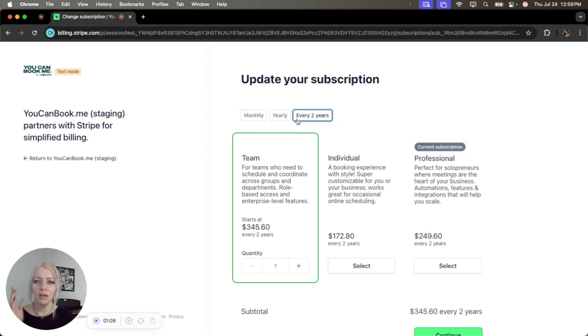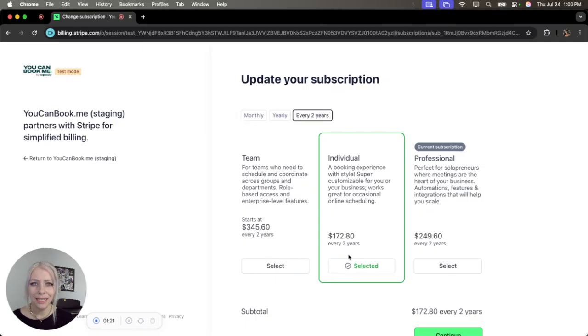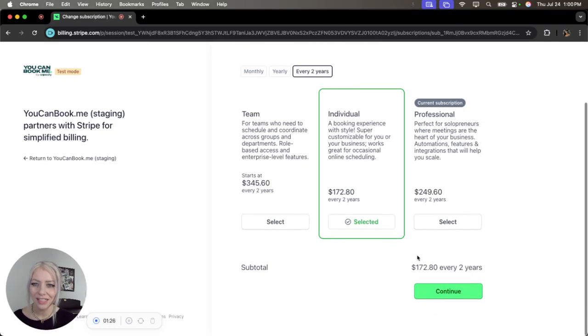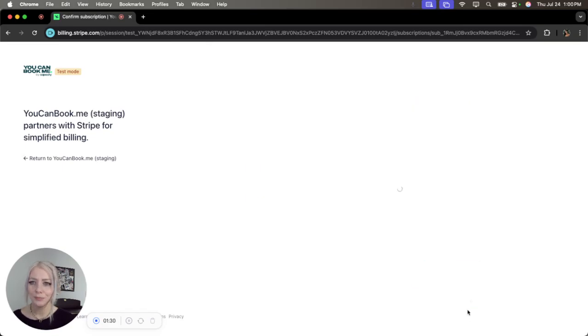Obviously, the longer period you go with, the cheaper it's going to be for you. So if you go with the 2-year, it's going to be the cheapest option for you. I like to save money. I'm going to stick with every 2 years. And maybe I want to check out individual, see what that's like. Cool. So I'm going to select the subscription that I would like to utilize. It's going to confirm it here at the bottom. And I'm just going to hit continue.